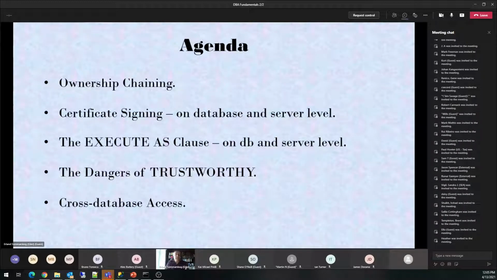In my opinion, I don't like it so much, but I will talk about that one as well, both on database and server level, and that will lead us to the dangers of making a database trustworthy. And then at the end, I will just very briefly discuss how we can do this for cross-database access.